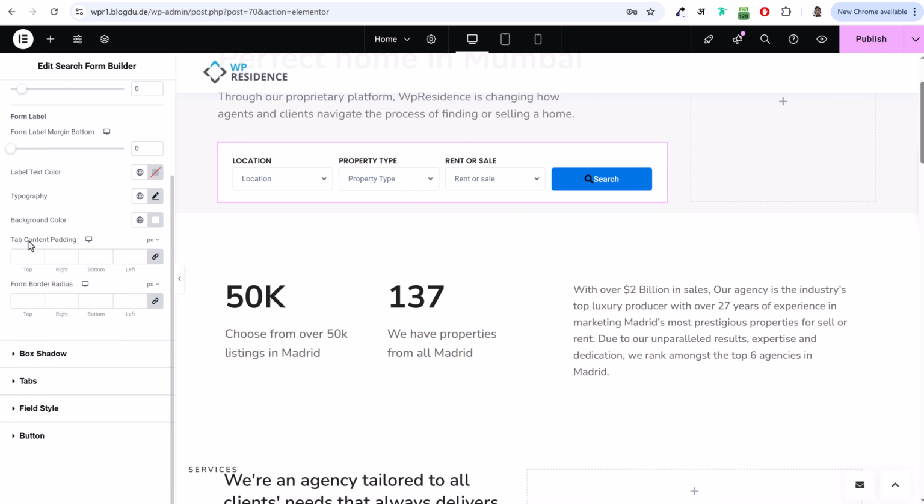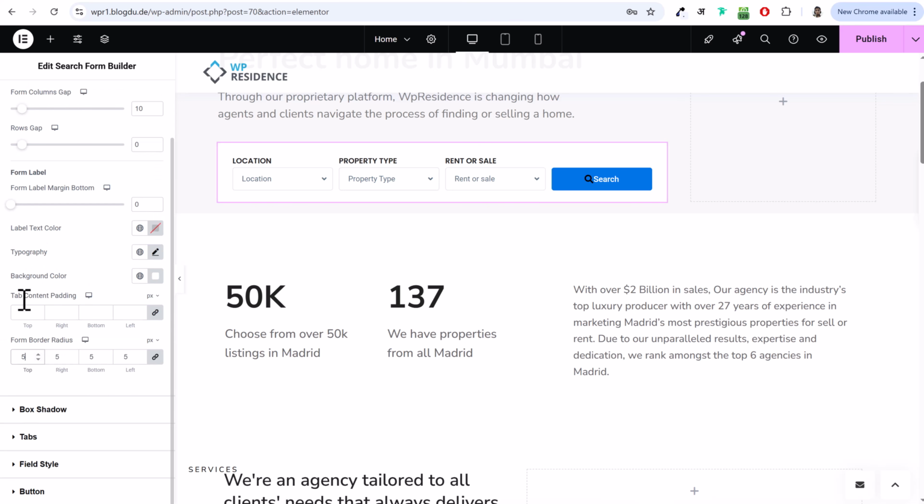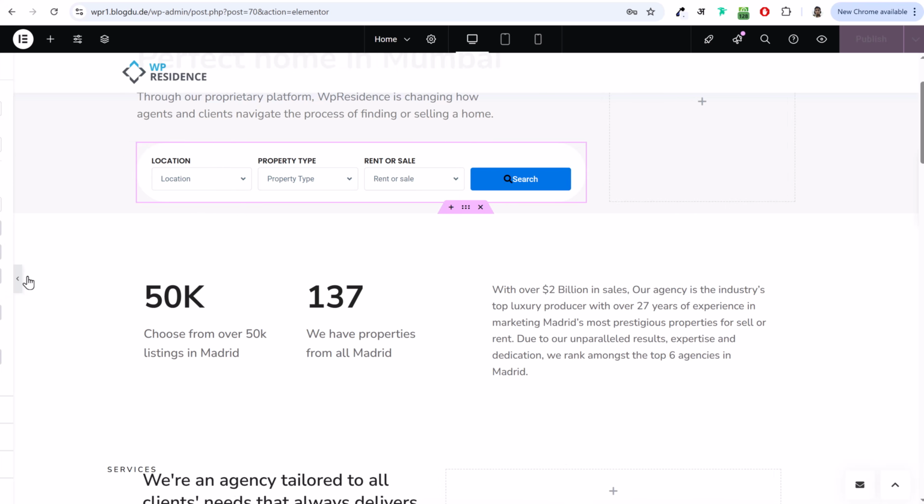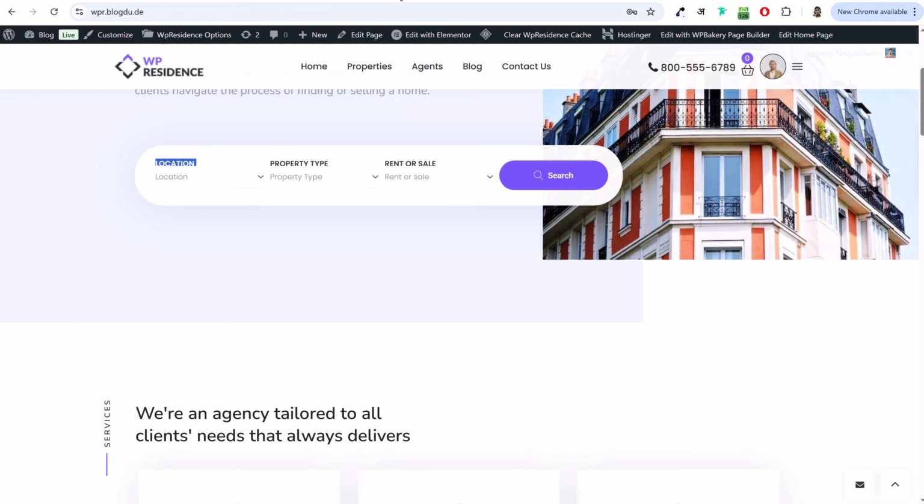Then we have a tab, content padding, and after that radius. Under border radius, first type in 50. What this will do is make it circular. As you can see, it will make all the corners rounded. So it will look circular like this one, like we have over here, okay, this circular design.